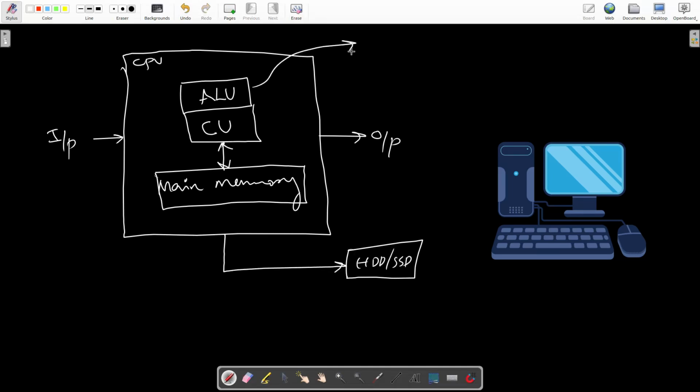Here the arithmetical and logical unit will be responsible for all the arithmetical operations like addition, subtraction, division, mod, and all, and also the logical operations like greater than, less than, equal to, and, or operations, etc. And the control unit, as its name suggests, will be responsible for managing all other units. There will be other resources like ALU, main memory, and everything, and the control unit will be managing all these units.